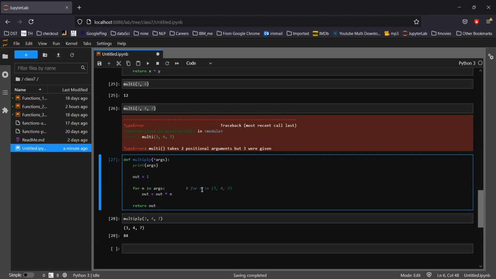How will it function? First it will pick 3, and then it will come inside. So 3 into 1 the very first time, 3 into 1 equal to 3. So now the value of out is 3. Then it will go for the second, that is 4. From the previous loop, out value is 3. This time n is 4. So 3 into 4 is 12, and 12 will be assigned to out. Then it will pick 7. The last calculation will be 12 into 7, that is 84, and that will be assigned.